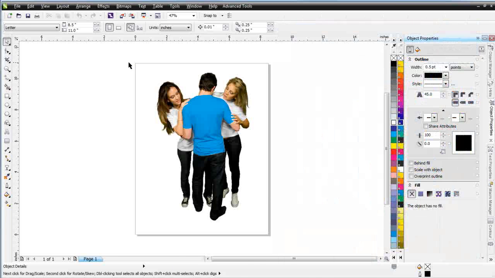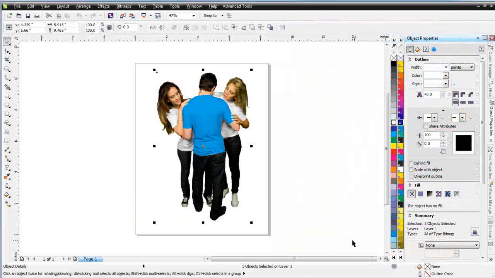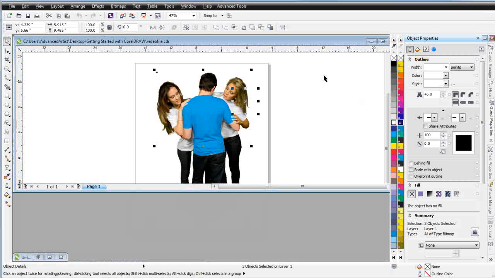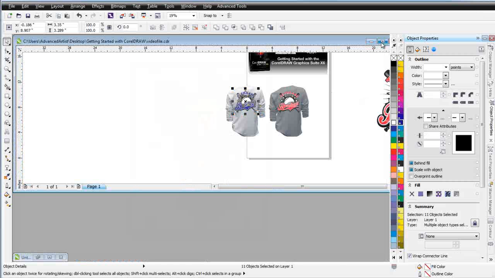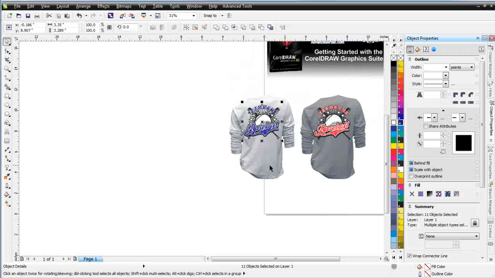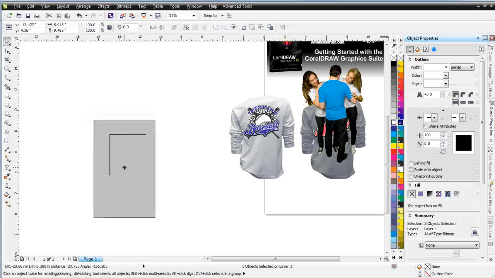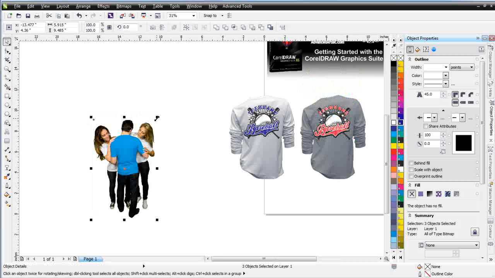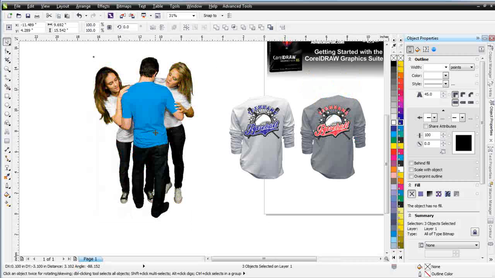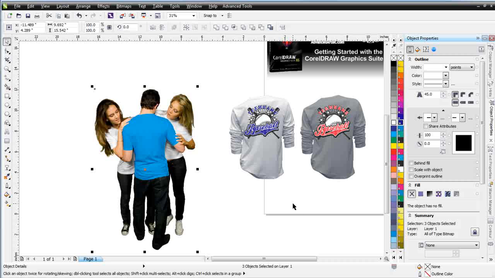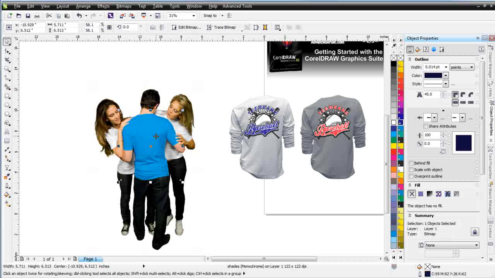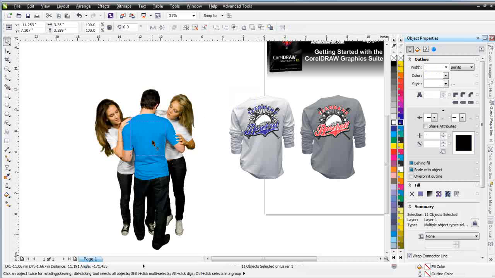Go ahead and select everything here. Control C. Go ahead and minimize that. Go back to my training page here and hit Control V. Bring this over, and we can make it look like we've got a young man getting quite a bit of attention because of the quality of his t-shirt. And this here is my shading, so I would just bring this over and put that right there.